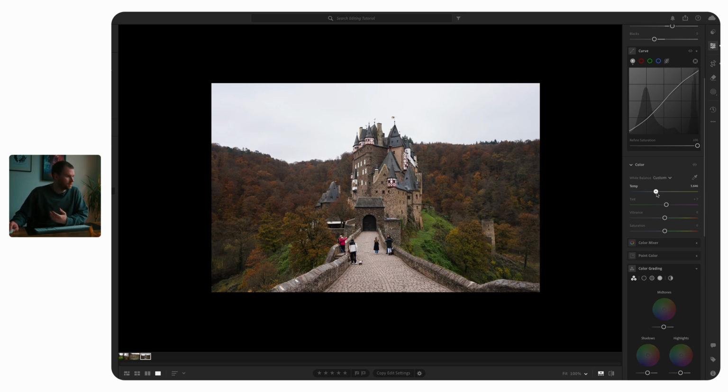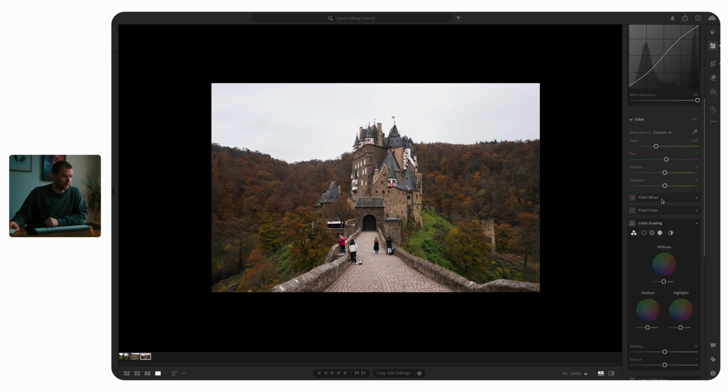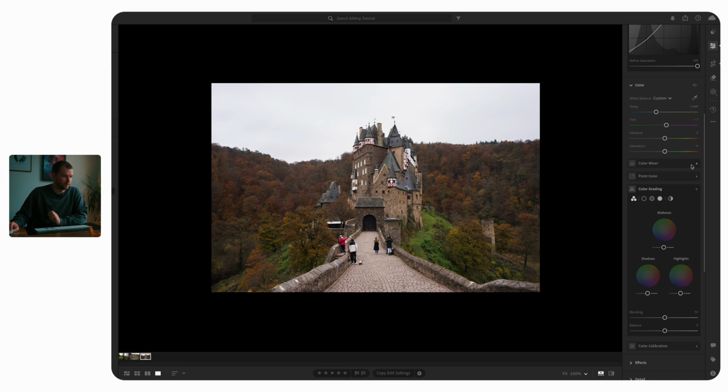Starting with the white balance, I'm just going to bring it up a little bit warmer, I think. I don't want to touch the tint because I don't like it as it is. It's very subtle, I think, but just that little bit warmer. Okay, so that's the start. Vibrance and saturation, I'm going to leave where they are for now because I'm going to pull them out individually in the color mixer here.